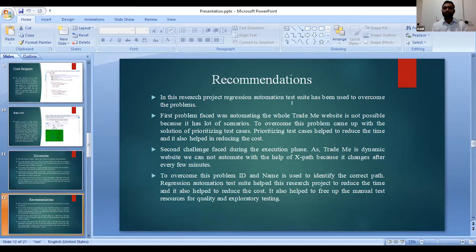The second challenge faced during the execution phase was that TradeMe is a dynamic website. If it was a static website, it would be really easy, but as it is a dynamic website, we can't automate with the help of XPath only, because XPath changes every millisecond. To overcome this problem, ID and name are used to identify the correct path. The regression automation test suite helped this research project to reduce the time and cost. It also helped to free up the manual test resources for quality and exploratory testing.